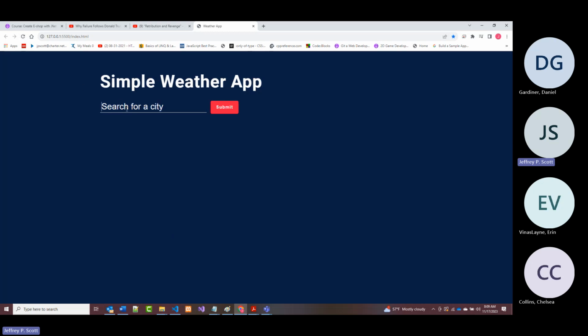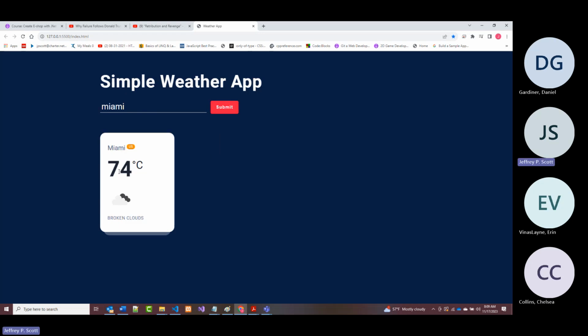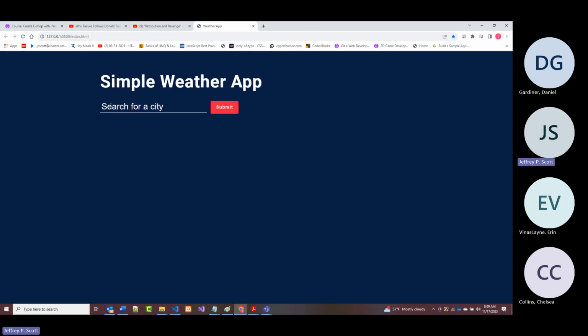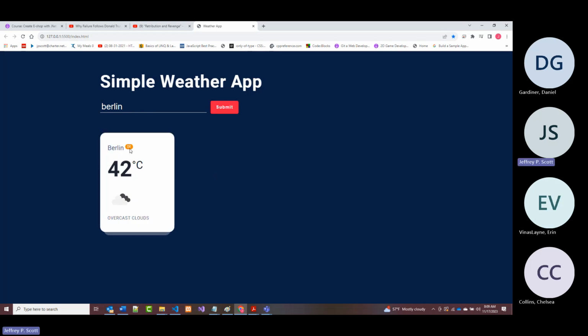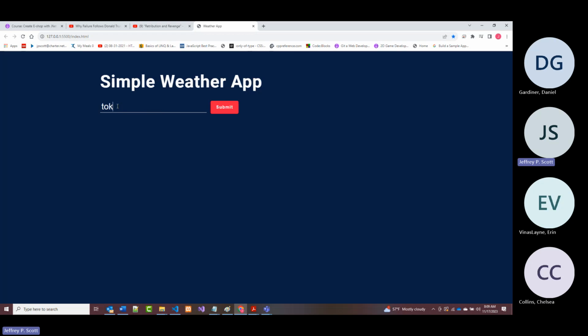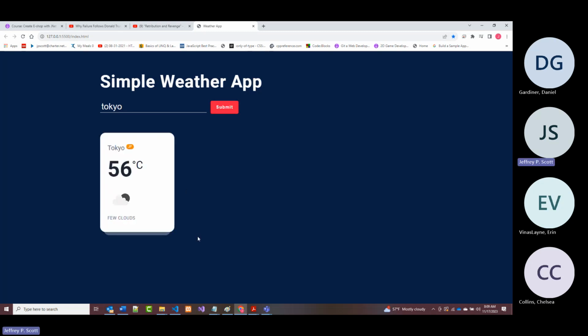If I put in another city in here, for instance Miami, you'll notice it's 74, broken clouds, US. If I do it again and put in, let's say, Berlin, now you'll notice up here it says DE, and I'm not sure exactly what that is showing, but it's saying 42 in overcast clouds. Finally, one last time, if I run it again, and hopefully I'm spelling this right. Is that Tokyo? I think that's right. It's 56, and it's showing that it is in Japan.